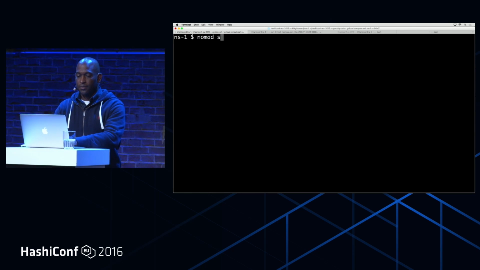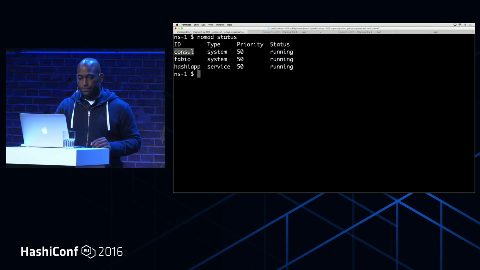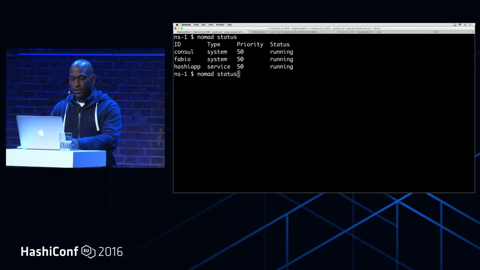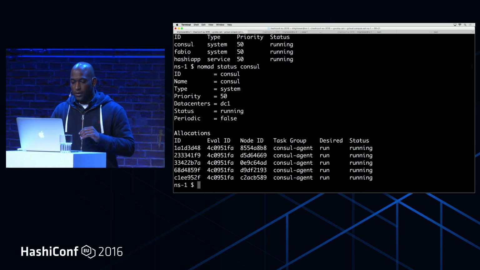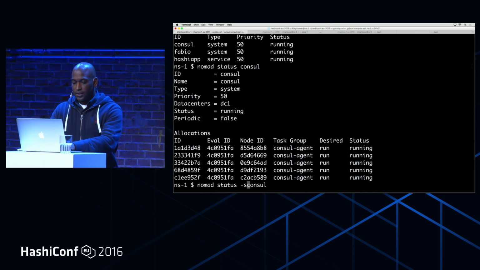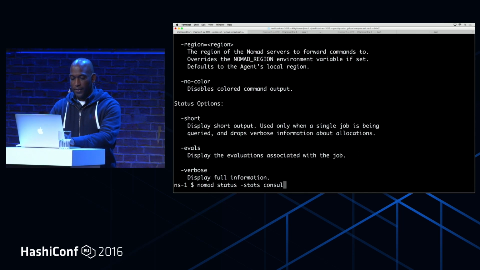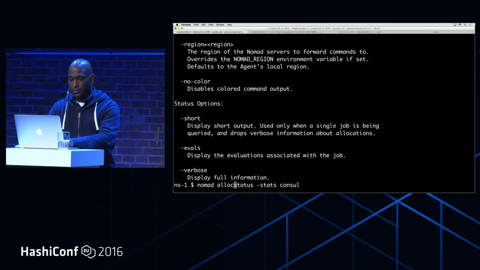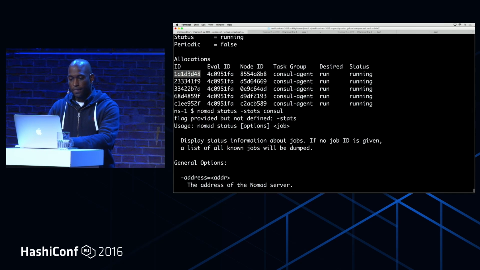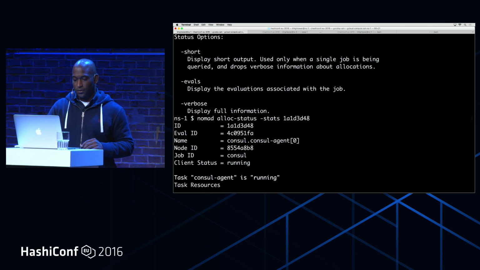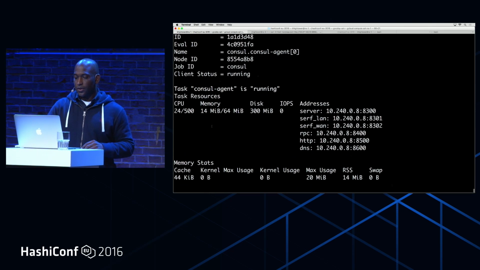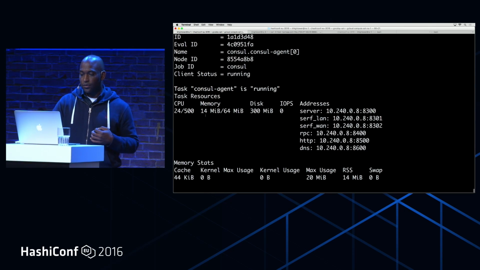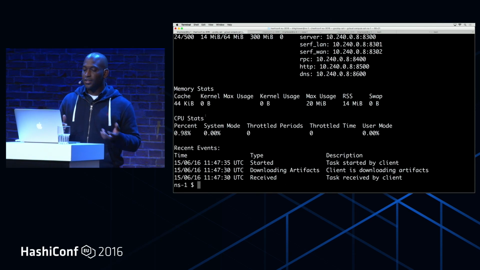So say nomad status. I'm going to try to do this really quick. If I look at one of these, let's see, Consul. I think I maybe have to do it on the allocation ID. So let's do allocation status, or alloc status. Then I can do it on one of these IDs. We'll bring one of the IDs from here. And you can actually see what's being used, okay? Here are all the IPs, ports, CPU utilization, memory utilization, and stats.